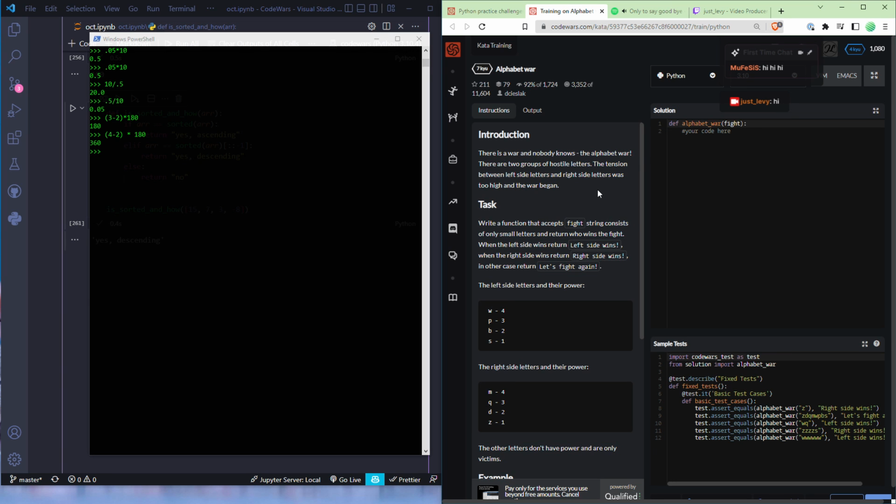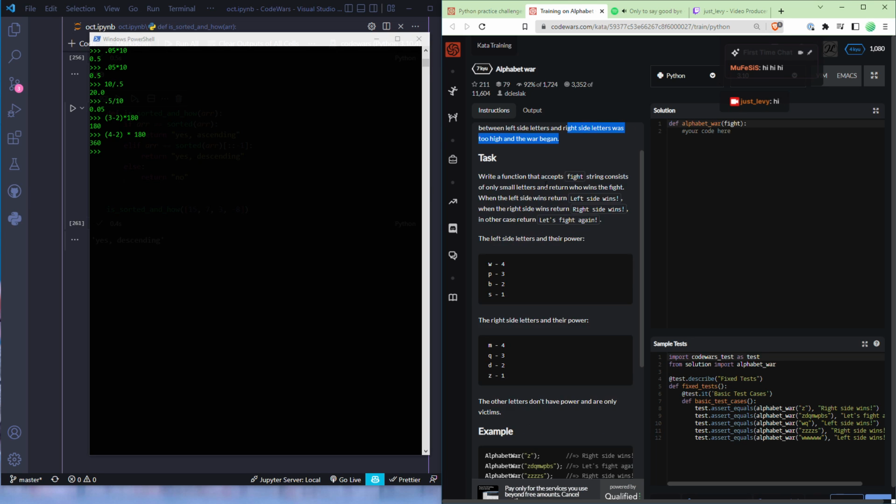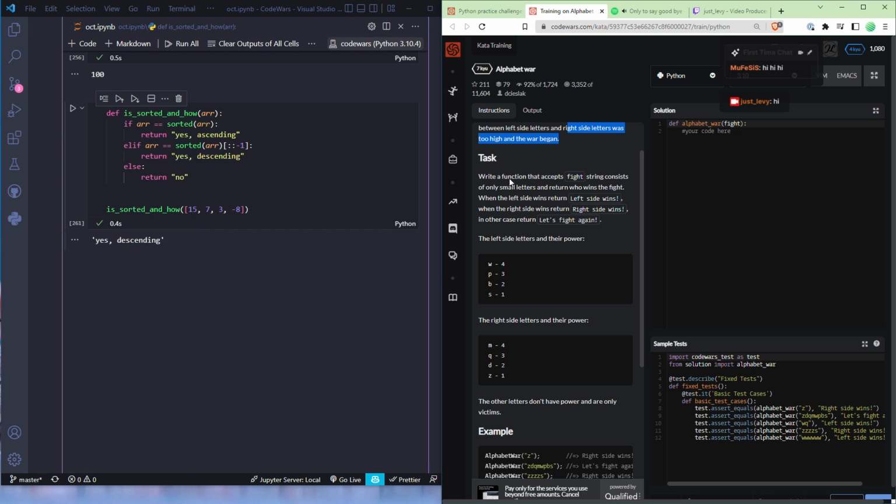Okay, so there's two groups of hostile letters. Wow. Holy cow, this is just intense. Extremely violent. So we got to write a function that accepts fight, okay, which is a string. It consists of only small letters and return who wins the fight. When the left side wins, return left side wins. When the right side wins, right side wins. Okay, another case.